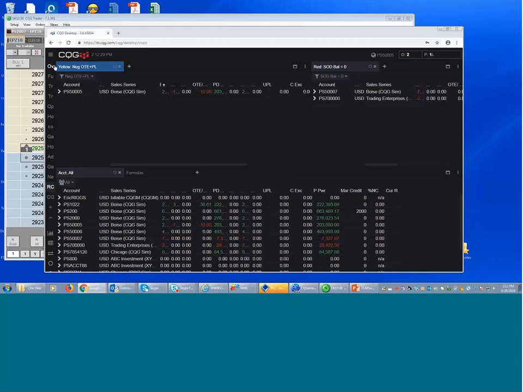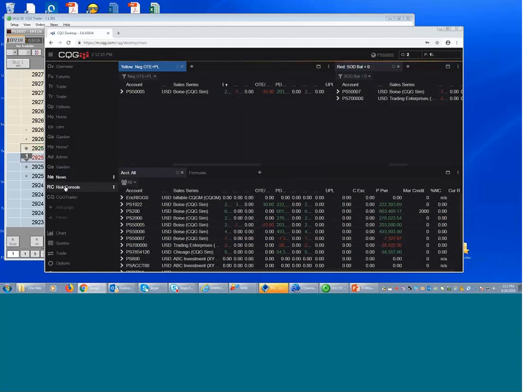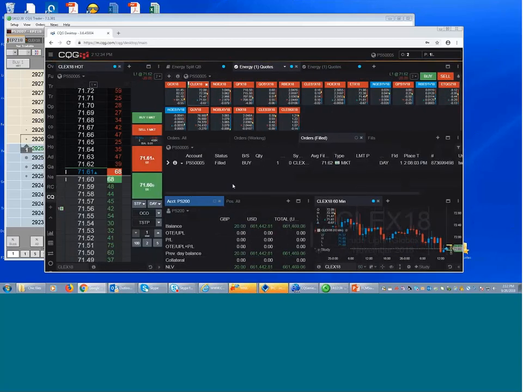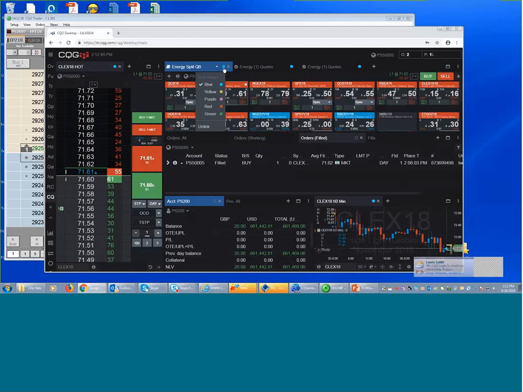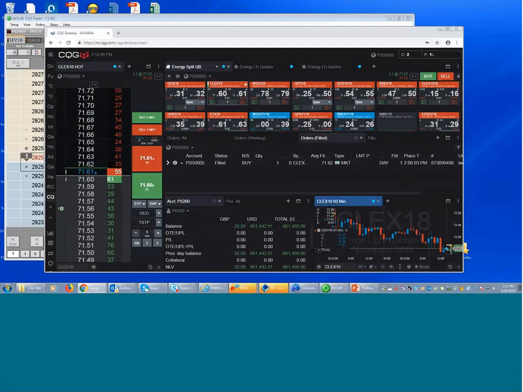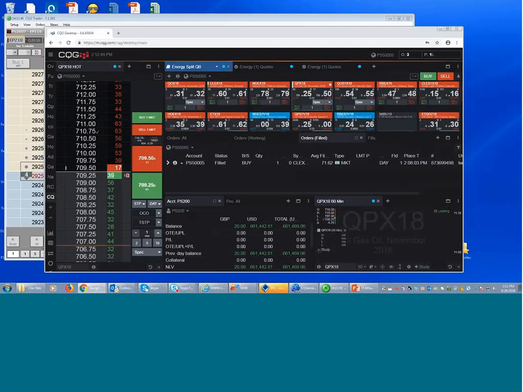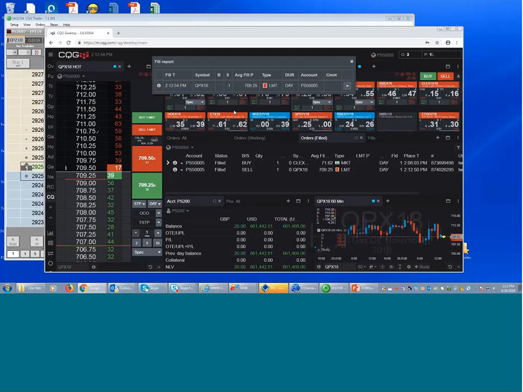Let me go back to show the linking of windows. Forgot about that one. You notice here I mentioned the linking there. It's very easy to do. You just click on there and choose the color and then do that on each one of the screens you want to access there. So here I've got a chart up. Click on one. Now it's going to access the chart, my DOM, and the quote board. All in one view. Fill report.